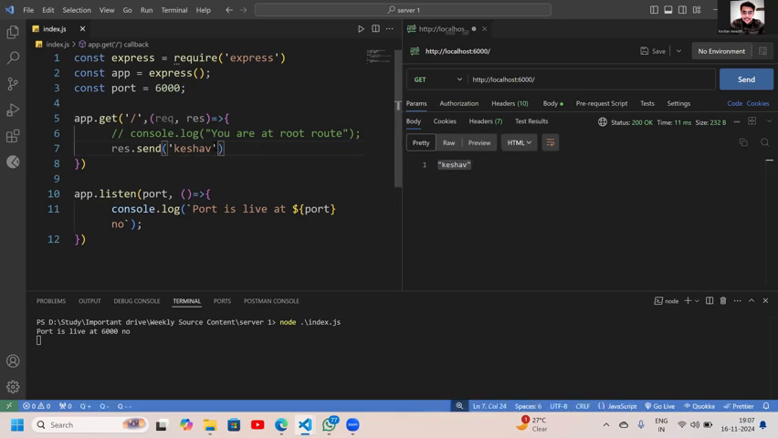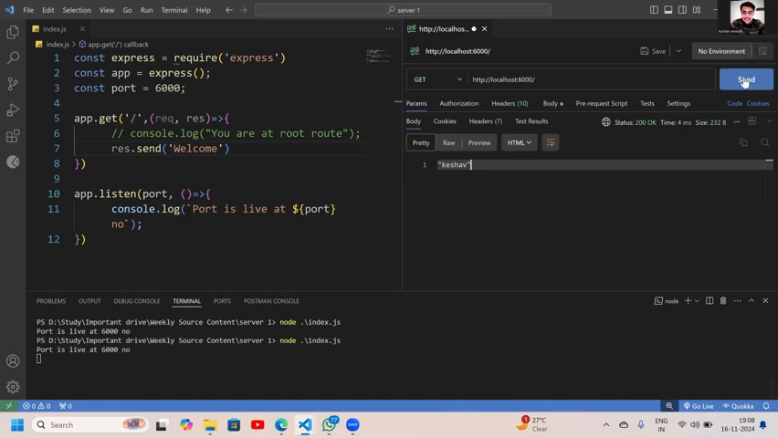If I change this to, let's say, welcome, and send the request again, I am still getting Keshav, because currently the server is live at port 6000 with the previous code that I had written. So I again have to rerun this, and then send the request again. I have to close this also, I think.